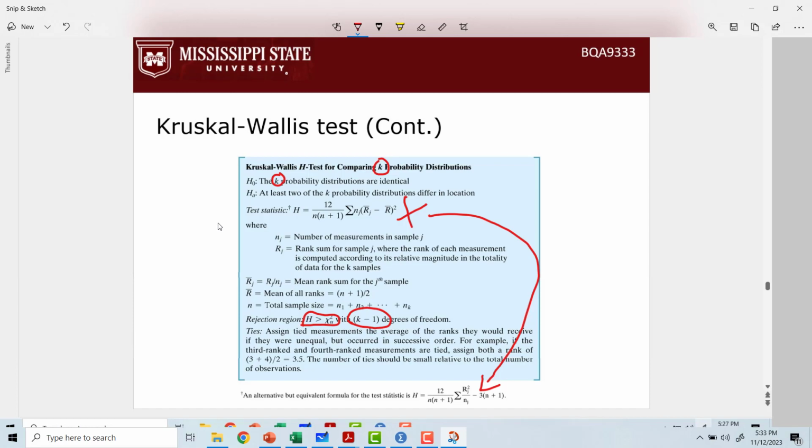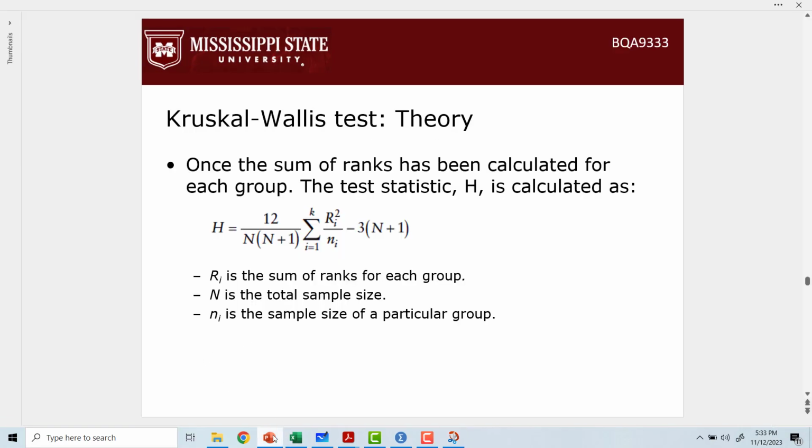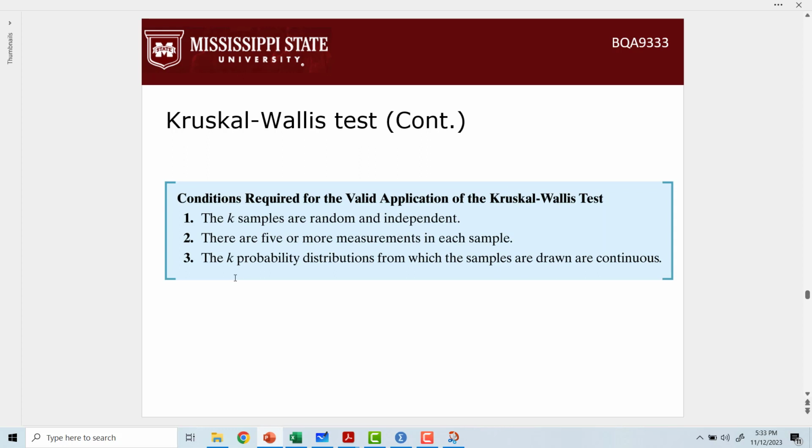Okay, so we might as well go ahead and do this test for the hospitals, and first I'll give you the conditions. The k samples are random and independent. Importantly, our groups need to be of reasonable size: there are at least 5 or more measurements in each sample. And the underlying probability distribution should be continuous.